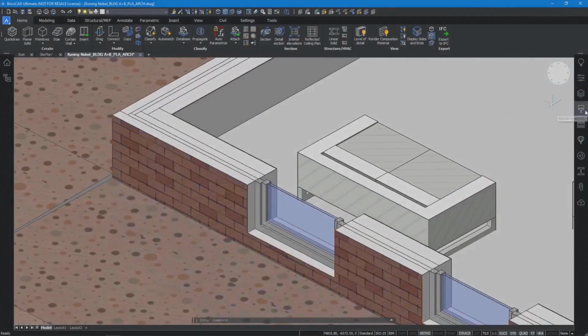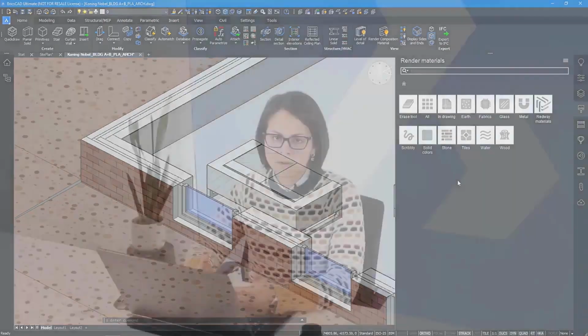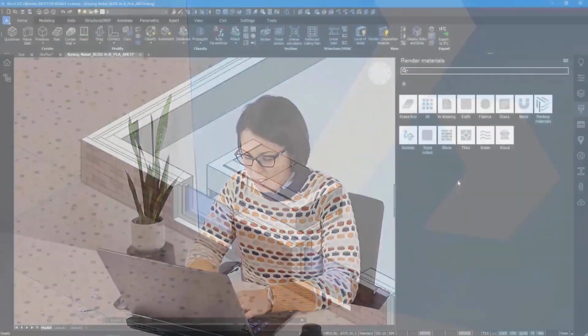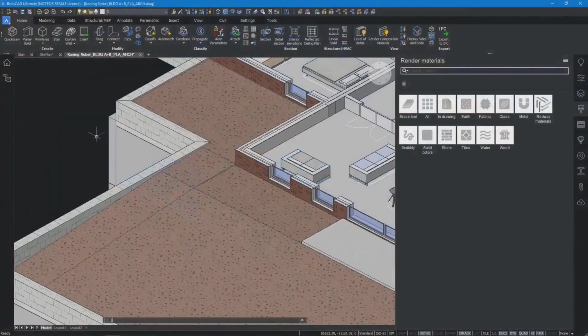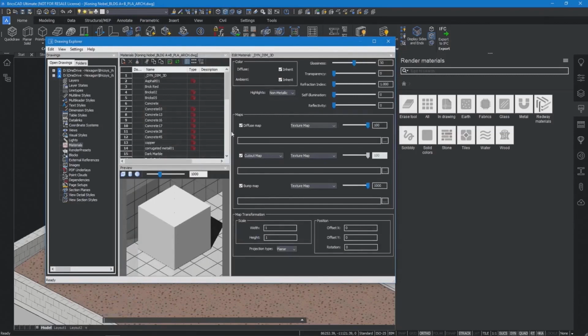What do I mean by that? If I come here to my render materials, by default in BricsCAD BIM you have some materials that you can use, and they're not really anything special. They're not really any PBR materials or any PBR shaders, and you can see that if I type materials on my command line, the drawing explorer will pop up. And here you can see obviously I already have some materials, but if by default you're starting a new drawing and you haven't applied any materials, you're not going to see anything yet.